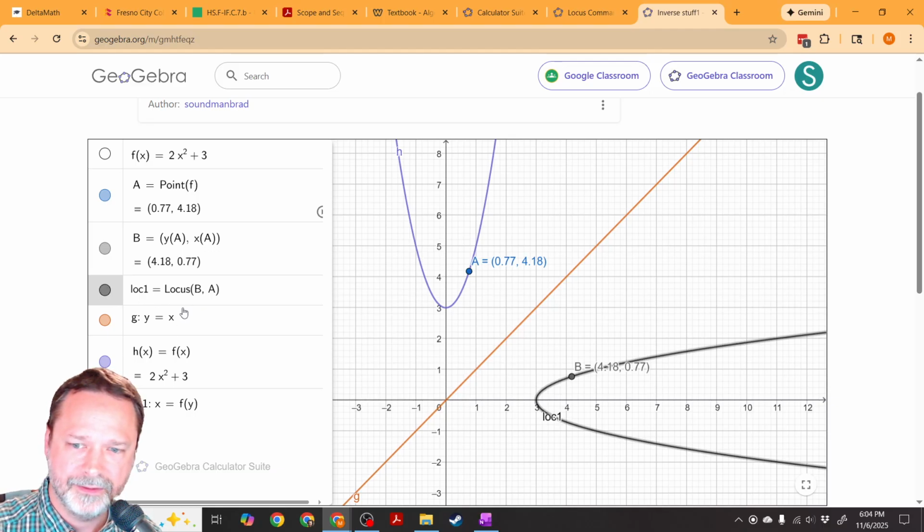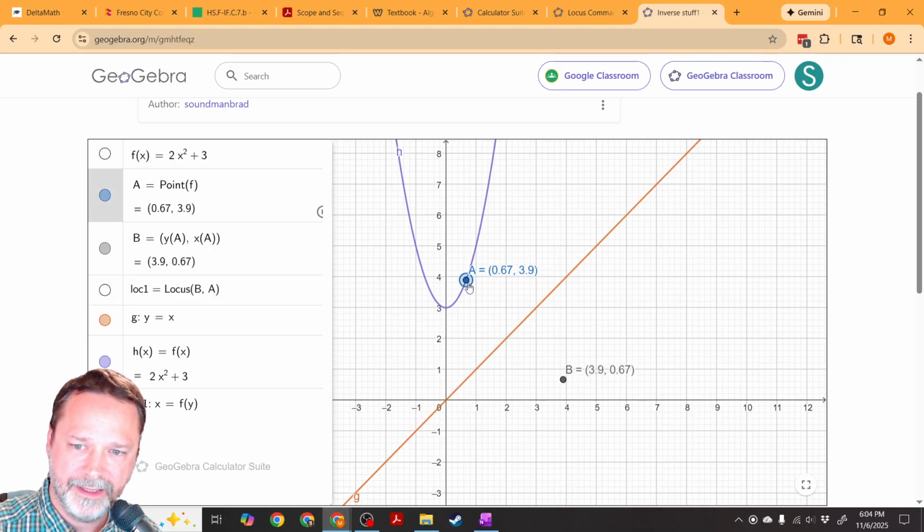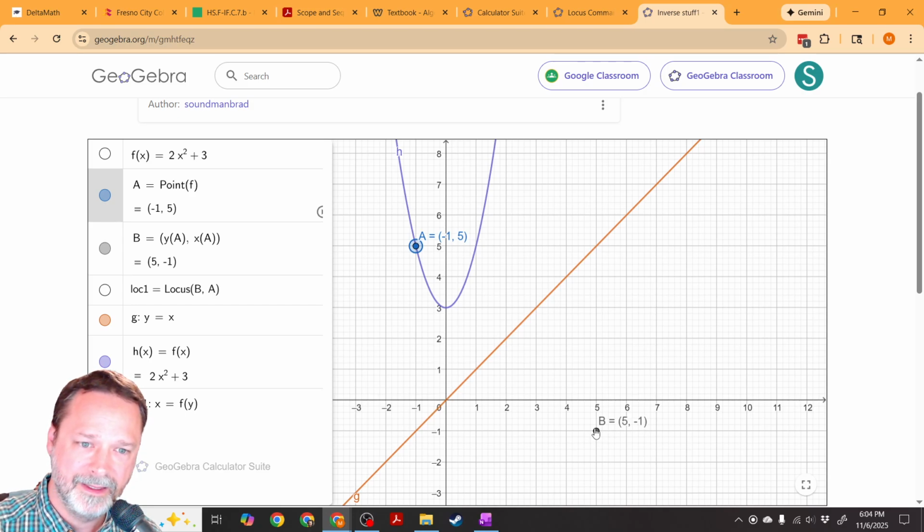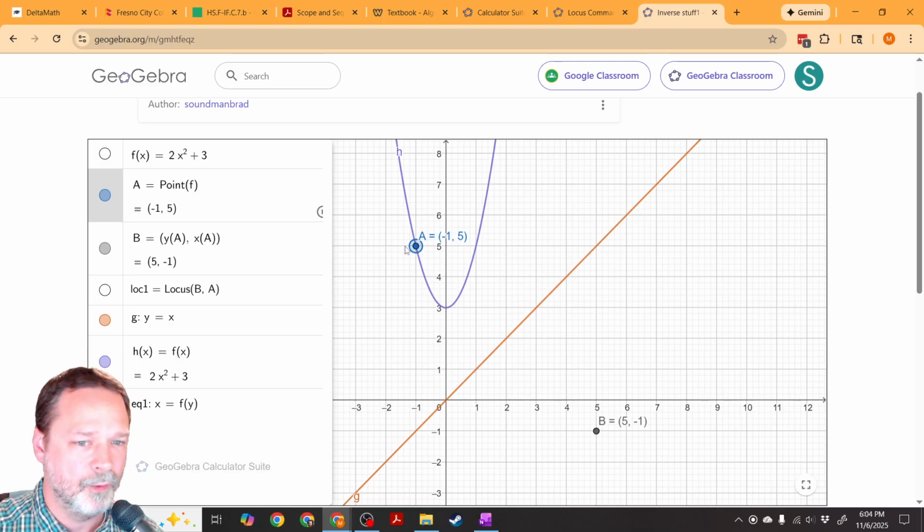If I just look at this point here, say I got -1 comma 5, that means this function here is sending -1 to 5. If I want to undo that, I'll send 5 to -1. We get this point over here. And what's really neat is, and that's why we have this line here, every point is a reflection over the line y equals x, which makes sense. Y equals x. We're switching y and x around.